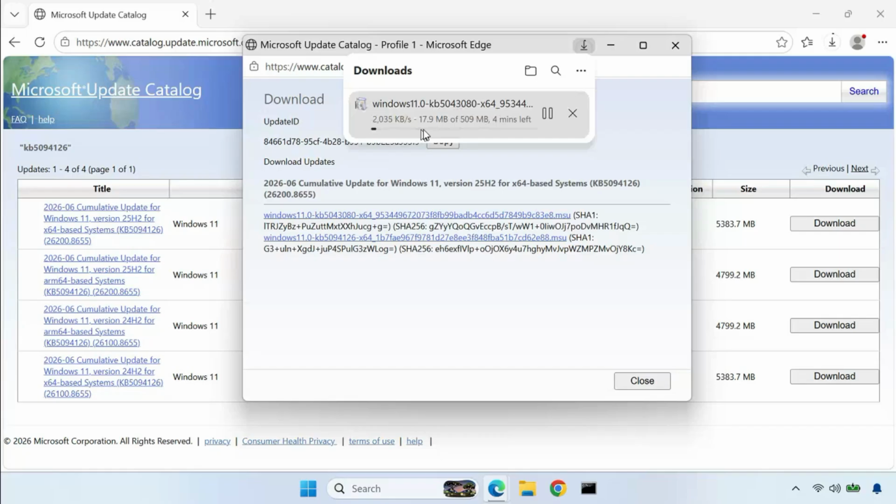Now it has started. It will take some time depending on your internet speed. So you can see 5 minutes left. So it will download within 5 to 10 minutes approximately. Then it is completed. Then click to open the file.